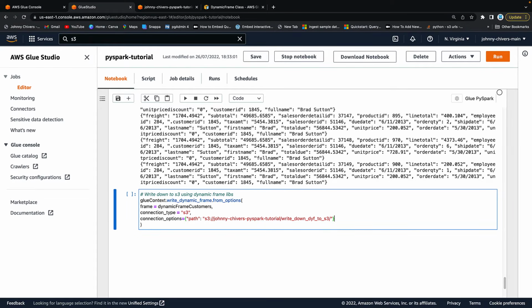Next thing we need to specify is the format of that write or the file. So again, you need a comma in there. We want to put in format as an argument. And again, this has to be a string, so it's CSV. So we're just writing down as CSV.